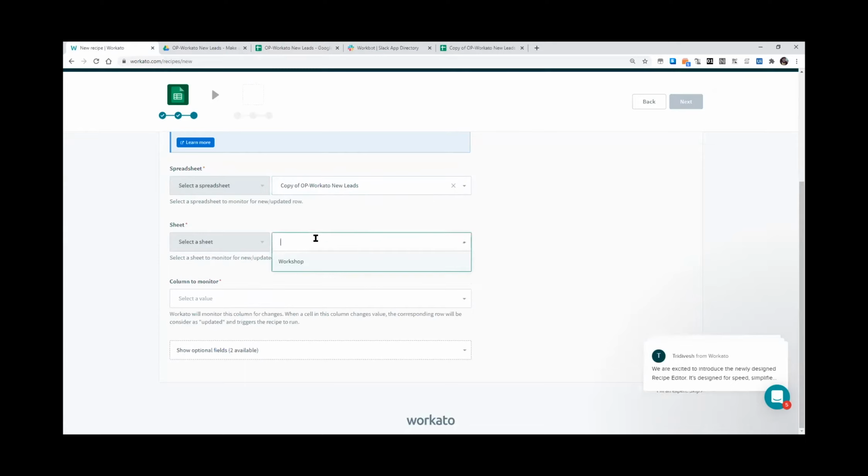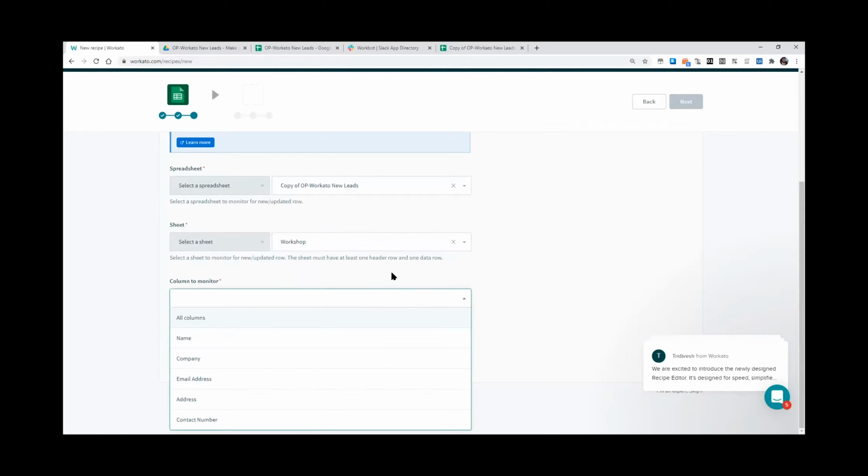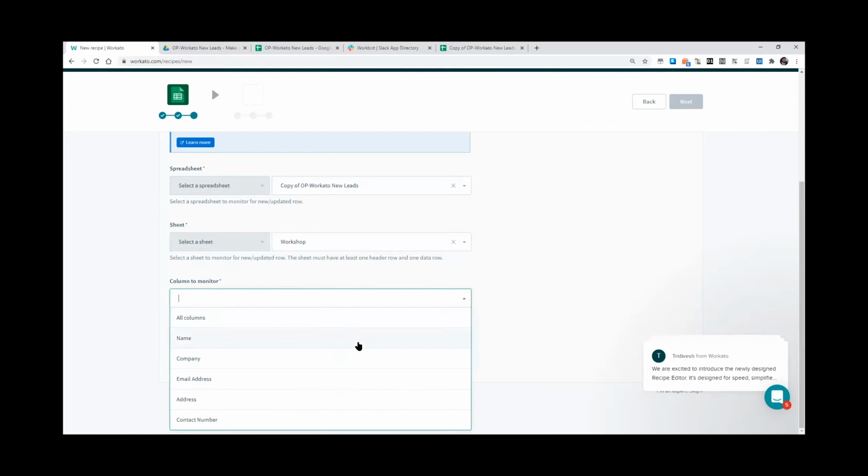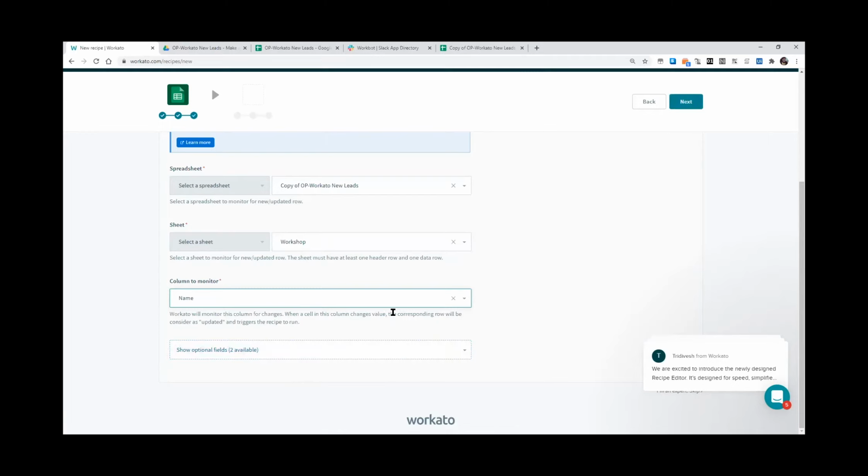So within the sheet field, you can actually see the different sheets of this spreadsheet. And we'll be using the first spreadsheet, which is workshop. And then we can click column to monitor, and the column to monitor is name. As I want a name, when the name is populated, then I want to send a message to Slack.